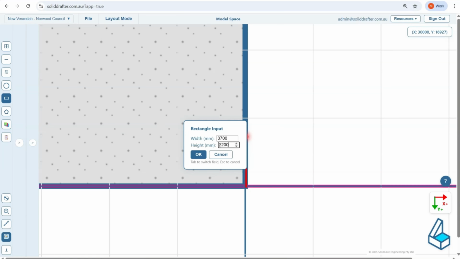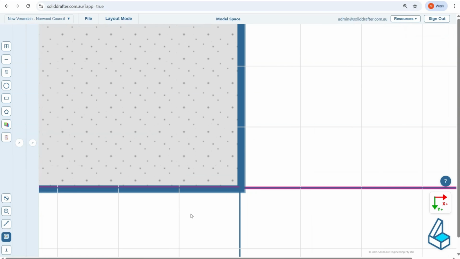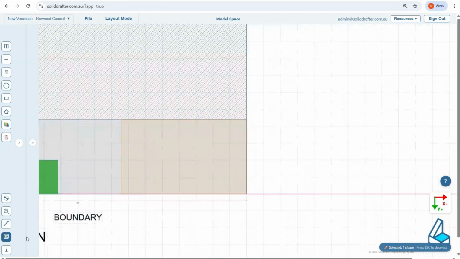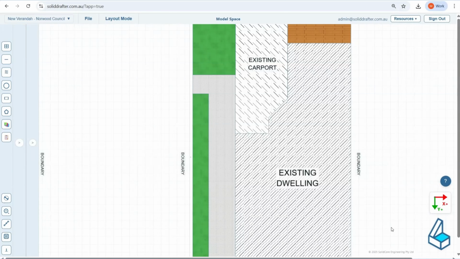requirements. In Australia, councils request an update on up to 30% of first submissions due to poor formatting, incorrect scales, and incomplete title block details. That's where SolidDrafter's layout mode solves the problem. We've built a council-compliant export system based on successful submissions through SolidCore Engineering.